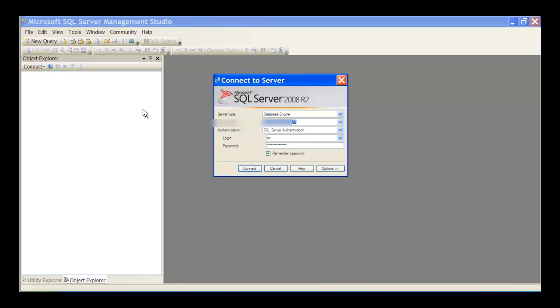Okay, so first you need Microsoft SQL Server Management Studio. You can download the Express version from the Microsoft website for free. So you make sure you type in the right server name, which will be given to you by the web hosting company. You connect, you put in your credential.